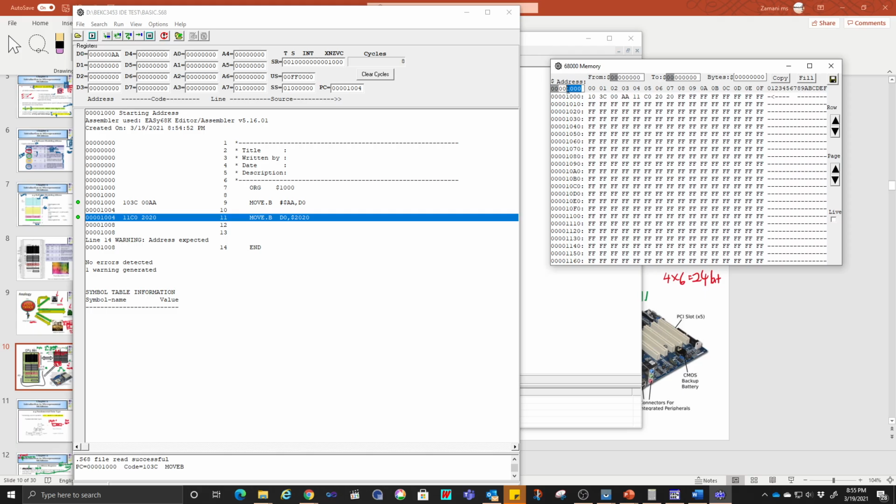Now look at the location 2020. It is still FF by default. So let's move the value of D0 to 2020 in byte size. I'm expecting AA to be inserted over here. Let's look. So it's correct. It means I have moved a value in byte size from D0 to the location $2020. This is the representation in hex numbers. It will go to location 2020.